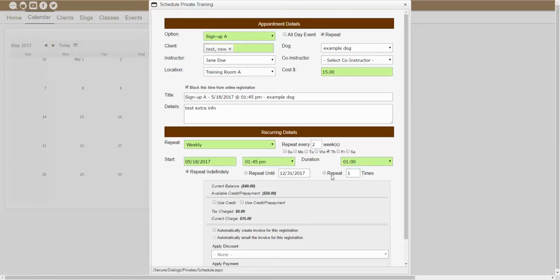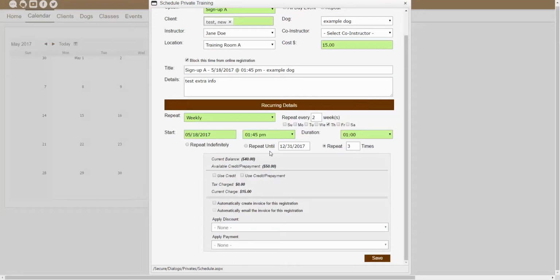So let's say I wanted this appointment to repeat a total of 3 times. I could check the repeat radio button, change that from 1 to 3, and again it would be set up to repeat a total of 3 times. Below the recurring details section, you should be able to see an additional section that allows you to use a credit, use a prepayment, automatically create an invoice, etc.